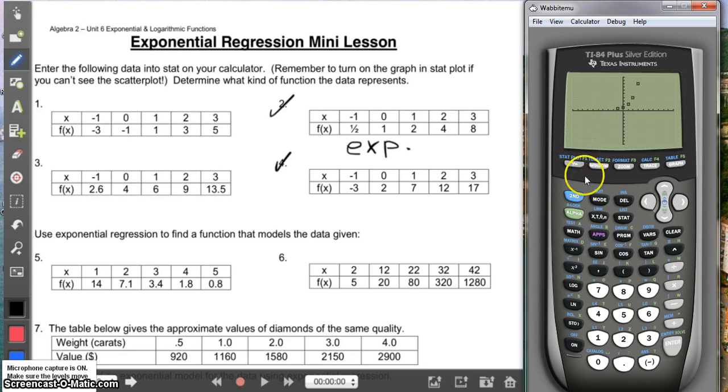Now if we move on to number 4 and you enter the values as we just did, -1, 0, 1, 2, 3, the same thing. We just need to change the L2. So let's do that. Now remember the stat plot is already on. So if I just hit graph, it's going to graph the new shape for me, and as you can see, it looks like a line. So this is a linear one.